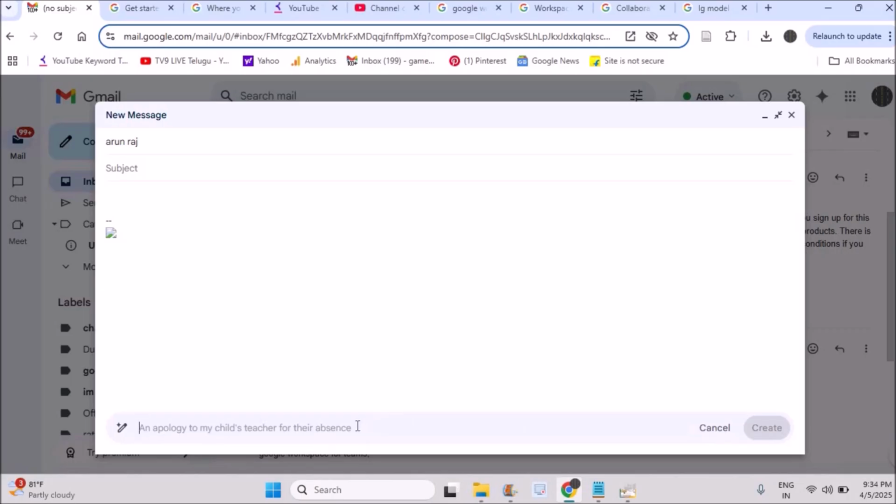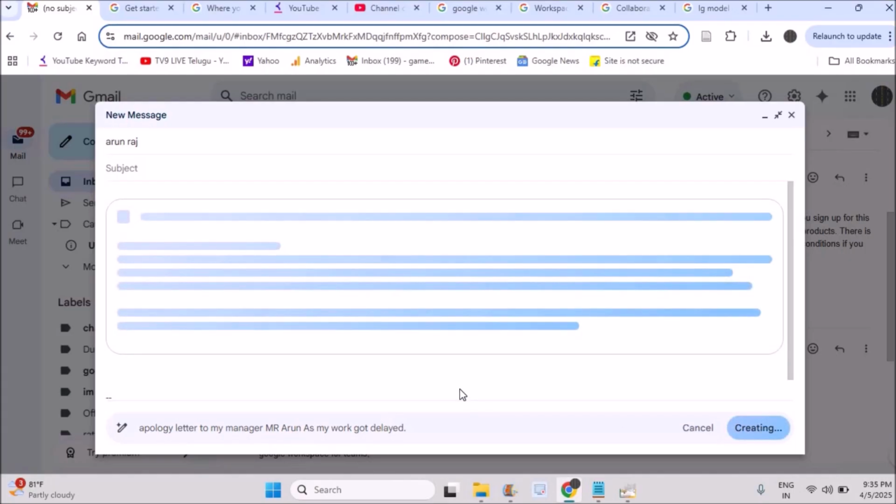If you're familiar with ChatGPT or Gemini AI, you will probably give some prompts or hints. Just like that, whatever email you want to compose, give that as the prompt. That may be a leave letter, an apology letter, whatever the letter may be, whatever the Gmail subject you want to compose, just give that. For this example, I'm writing something like an apology letter to my manager as my work got delayed.